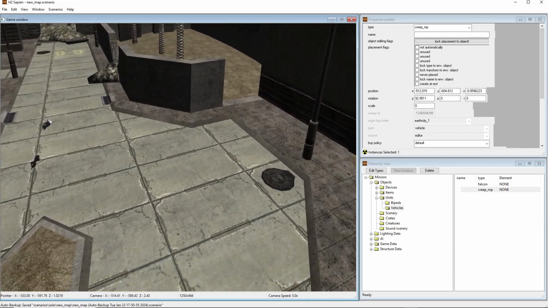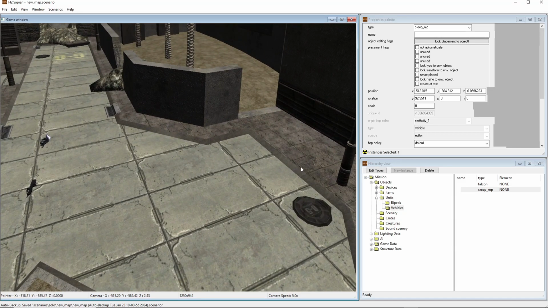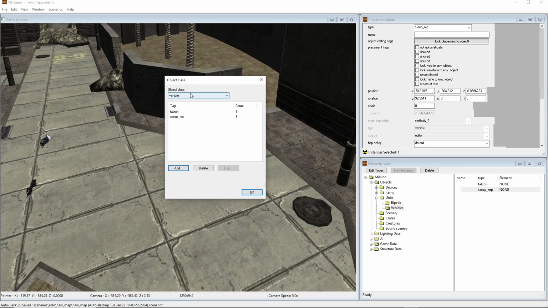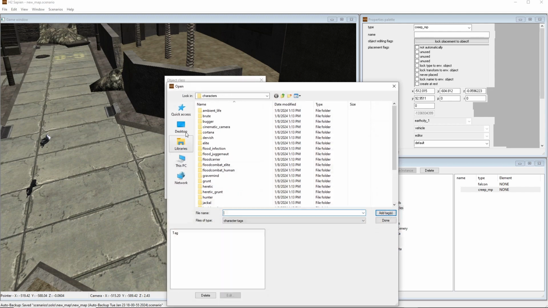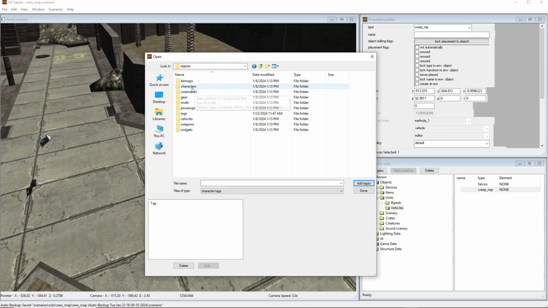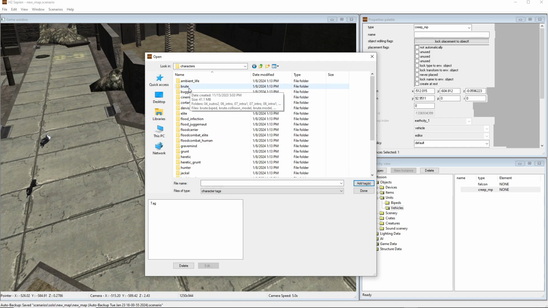So before we start adding some AI, we need to go to edit types, and then, just like for vehicles and weapons, we need to add the type of character we're adding to our scenario to its palette. For that, we go to the drop-down menu, choose character, and click add. It should take you right to the characters folder. Again, it's tags, objects, then the object class, so characters. And I'm going to be doing brutes.